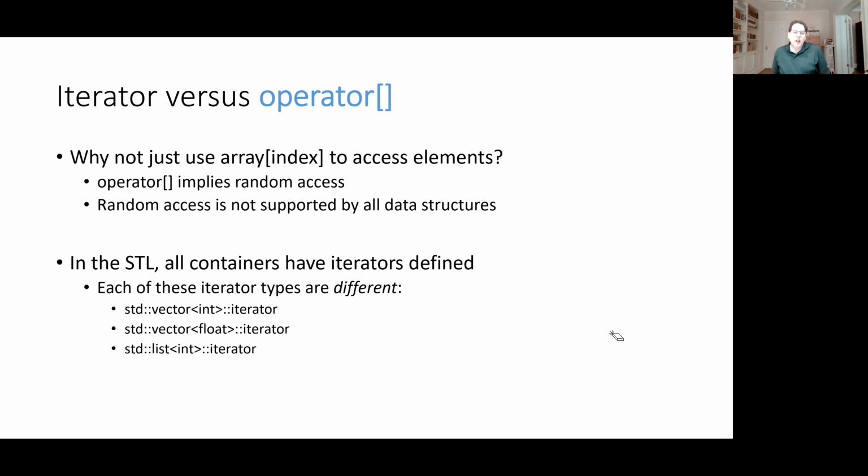Okay, so let's compare the iterators to operator square bracket. Operator square bracket is indexing. We can use it with arrays, we can use it with vectors. And we used it with vectors last week, and it worked fine. So why can't we just use that? Why do we need to have iterators, which are like pointers, at all?